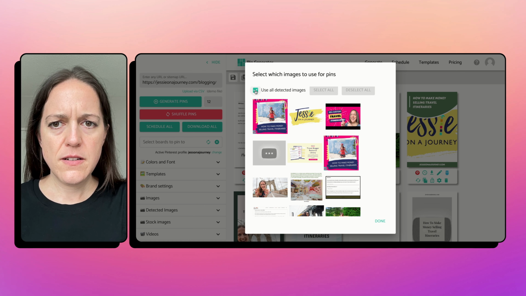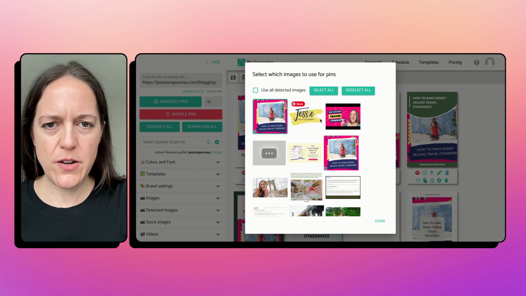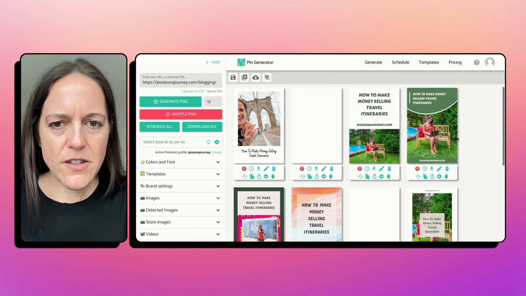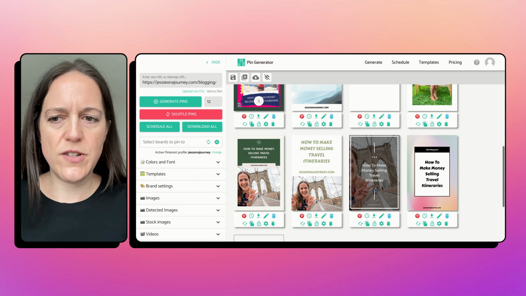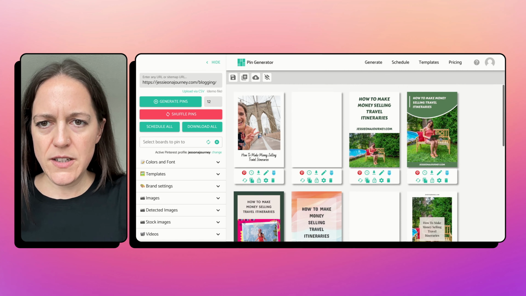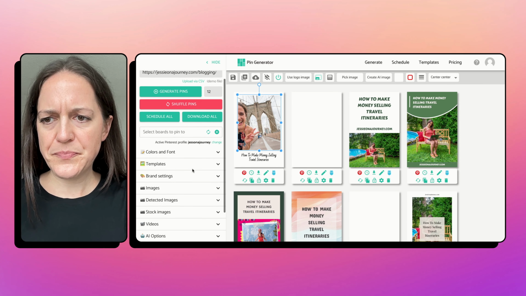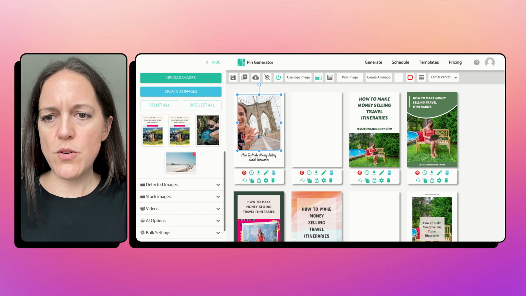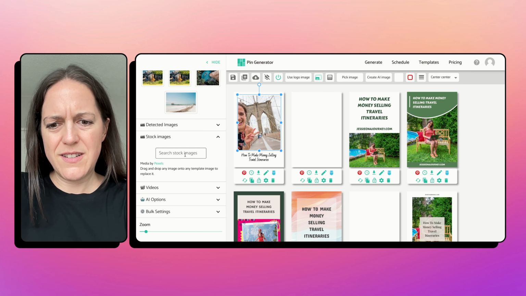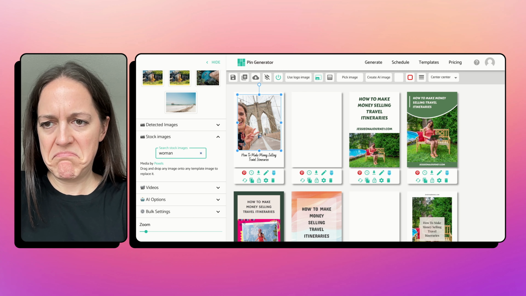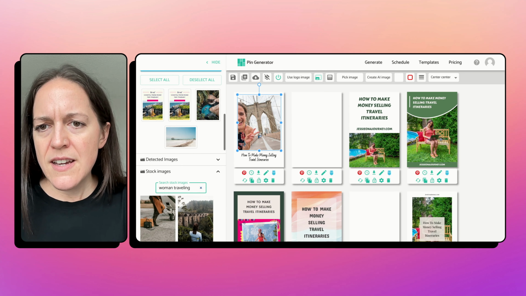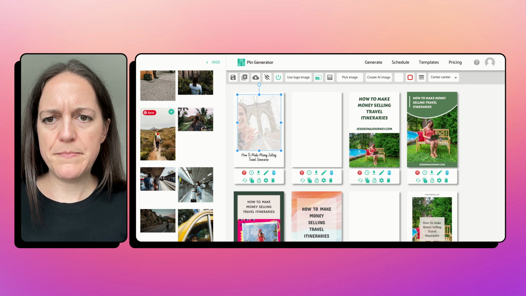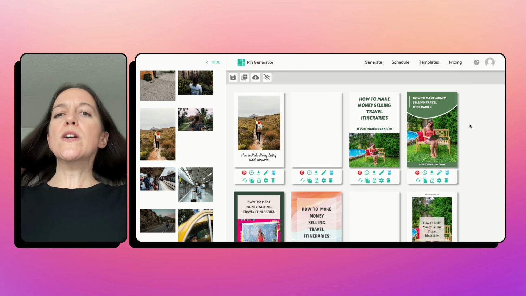I personally, this is my logo. I don't need it to do that, but maybe that image. Okay, so some of these I might use, some of these I might use just as is. But something neat with Pin Generator, like let's say I wanted to swap that out, I could upload images. You can create AI images, but you could also use stock images. So I'm just going to say like woman traveling. And now you can pop in the images that you might want to use. Okay, there we go. So you can totally customize these.